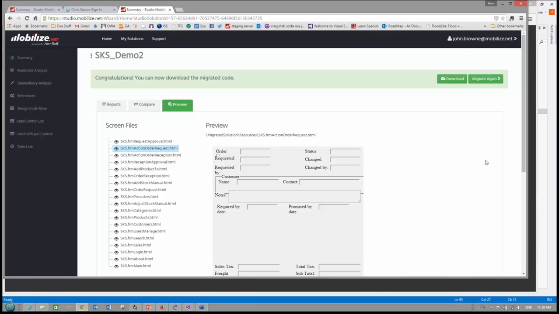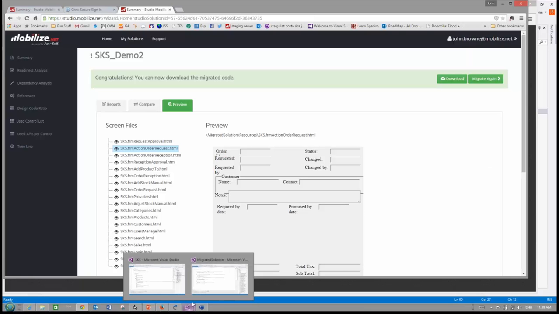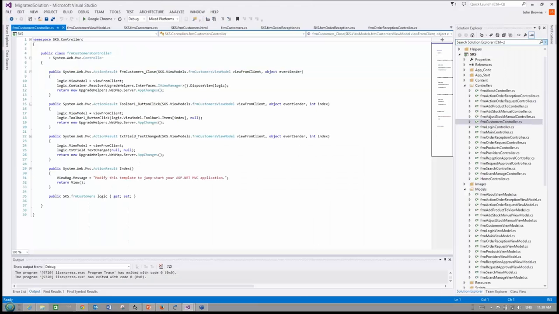You have to run the assessment again, and then you migrate it again. And you can keep doing this until you get it the way that you like it. Now, what would this be like in Visual Studio? So let's open up the application. Let's suppose that I've downloaded it now and opened it up.